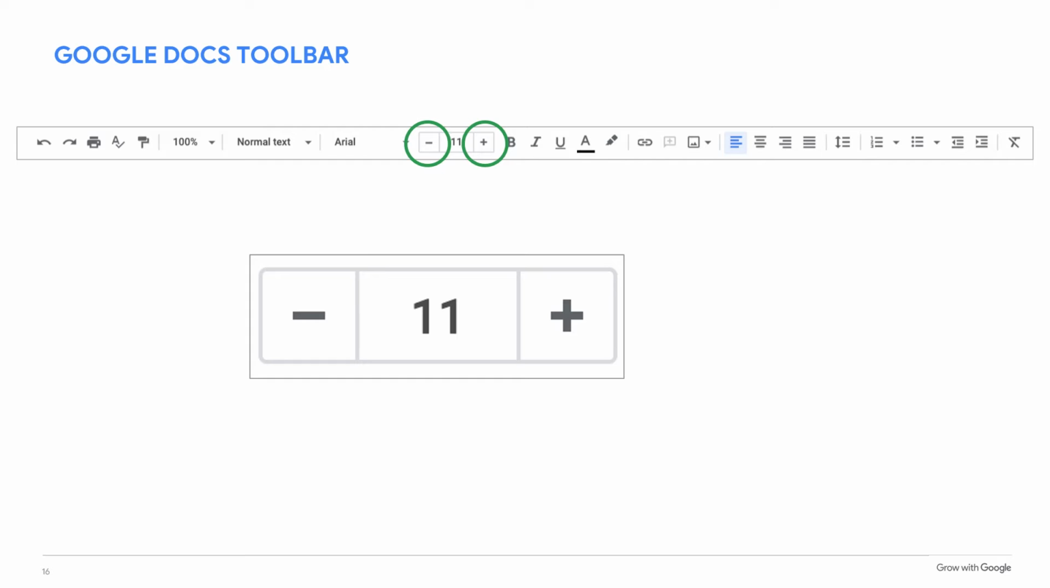Increase or decrease the size of your text by clicking on the plus or minus sign next to the current text size. Keep clicking until you've reached the font size you want. You can also type in the number of the text size you want to use.